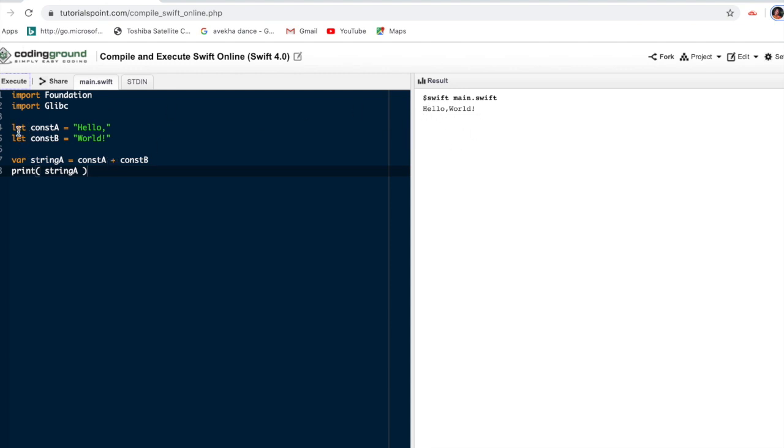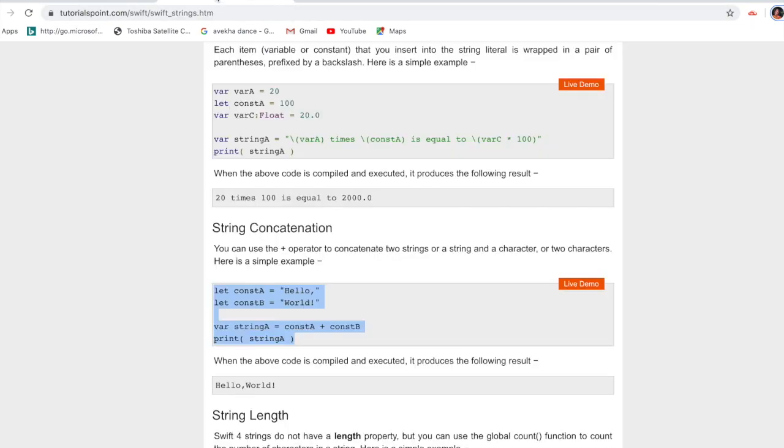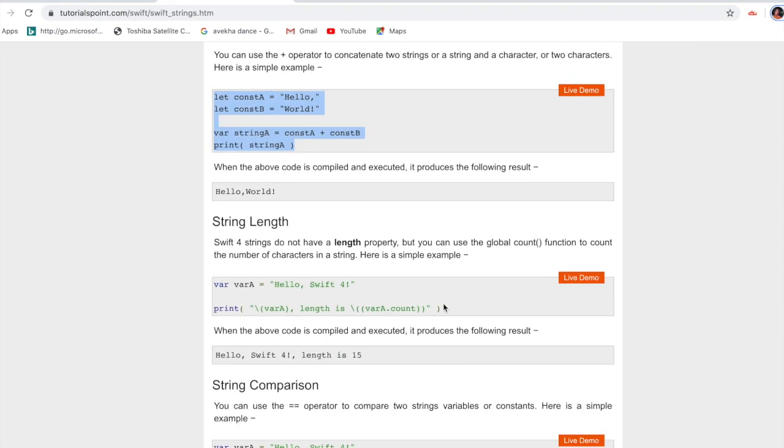For that I used a constant value, and this constant value is assigned to a variable. Let is for a constant, and var is always a changing variable. That's important, we must know. Next, about the string length.